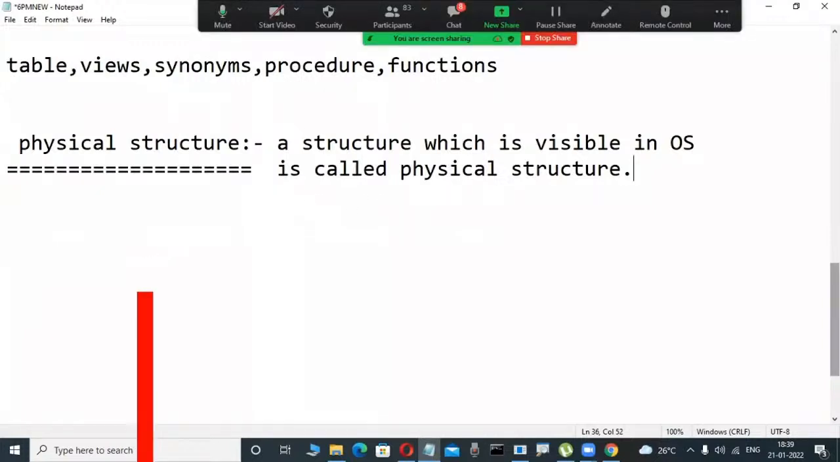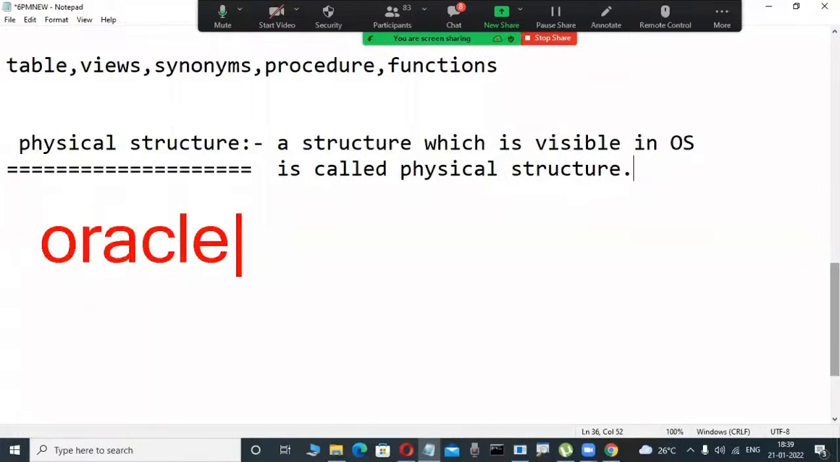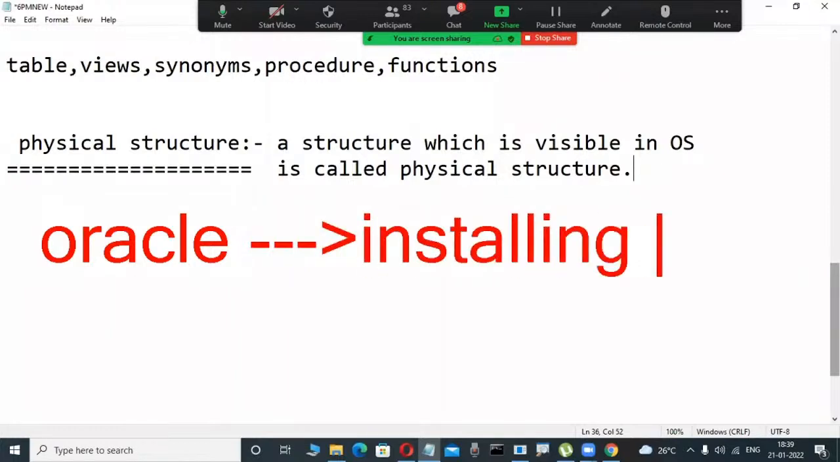Suppose you are installing software, some physical files are created on a disk. Whether it's PowerPoint, MS Access, MS Word, anything we are loading, physical files are created. Same with Oracle, a relational database software, or MySQL, SQL Server. Whenever I'm installing Oracle, automatically physical files are created.